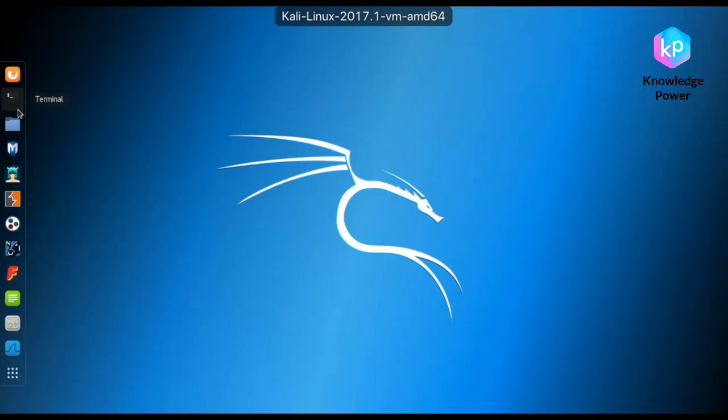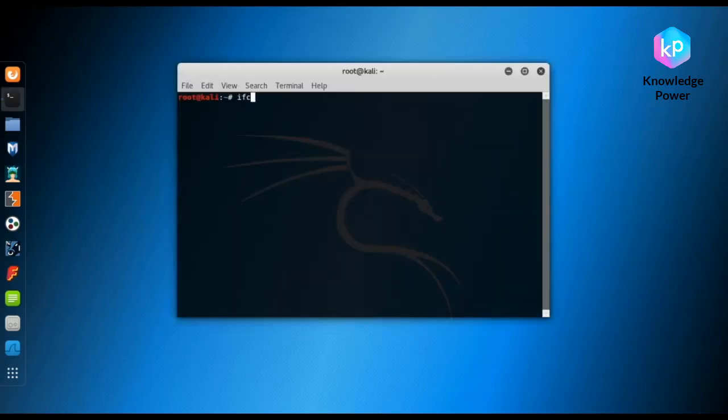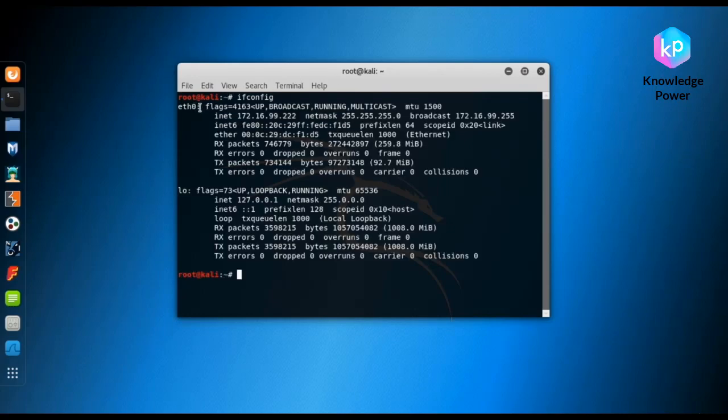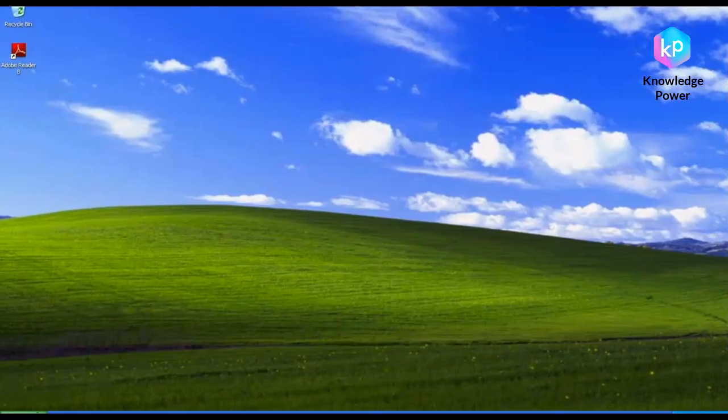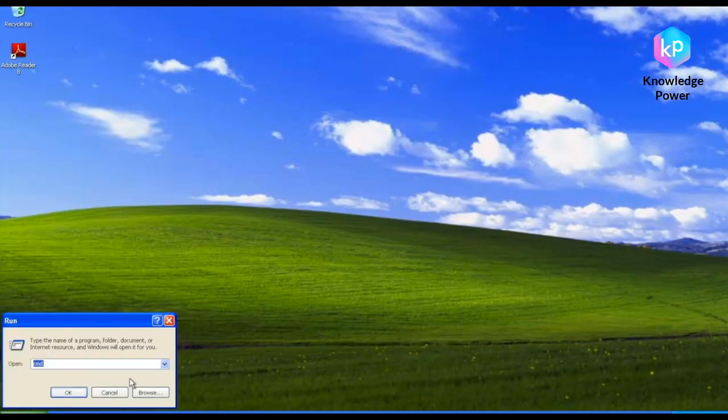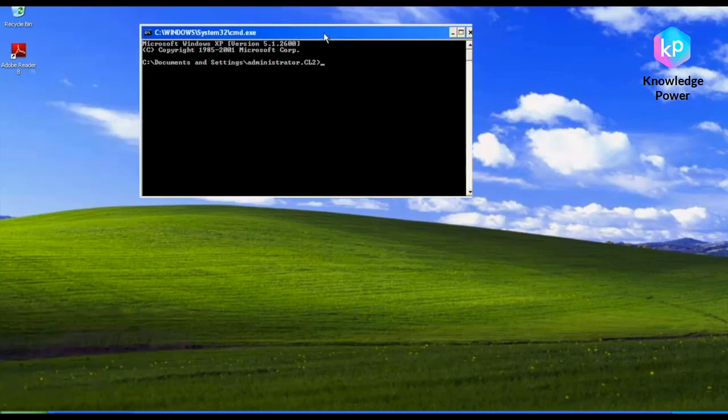In Linux distributions such as Kali and Metasploitable, open a terminal screen, type ifconfig, and press enter. The IP address which is seen in the eth0 interface is what we want. In a Windows system, you can learn the IP address by running ipconfig in the command line.